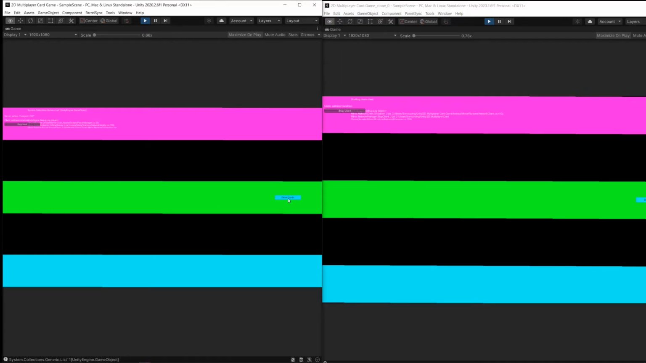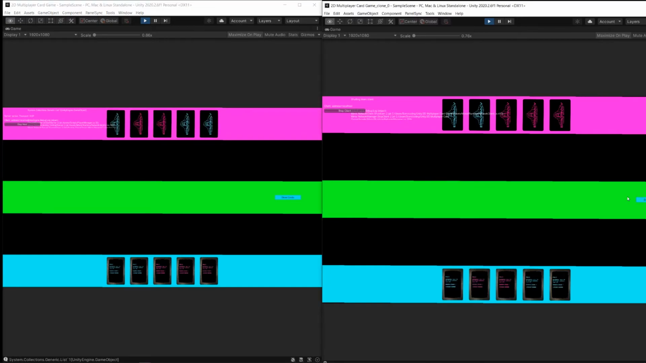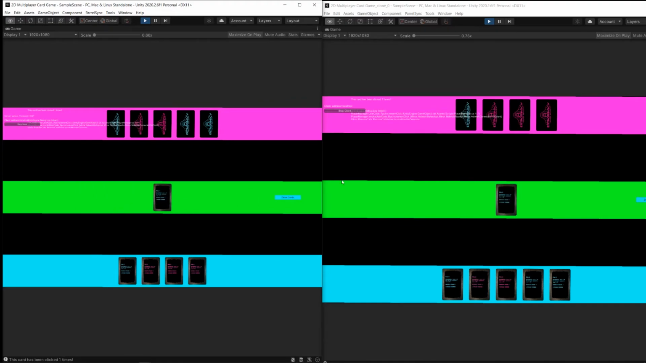Now, when I draw cards with the host, which is client A, and then do the same with client B, we're going to see some hinkiness. When I pull a card from my hand on client A and move it around, you can't see it on client B. Everything's working fine. Then when I drop it, it populates correctly.